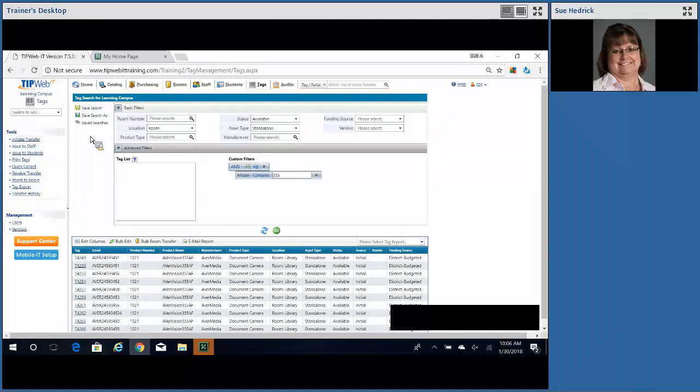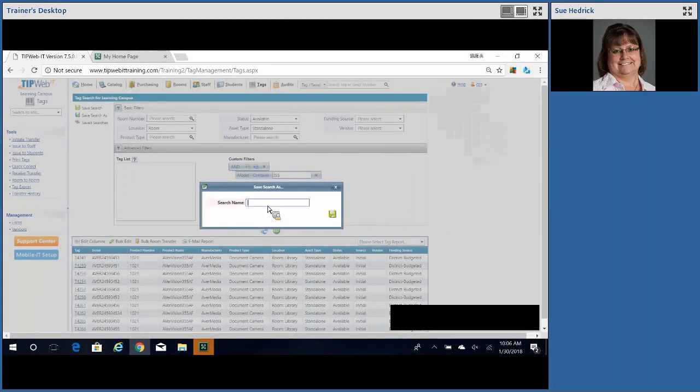Okay, you can do a save search as. So if you go in and you set a lot of filters because you need to run a report for maybe an administrator on your campus and they want certain items and they tell you exactly, so you go in and set a bunch of filters, you can click on Save Search and call it a name that means something to you. I'm just going to say available 355, and I'm going to save it.